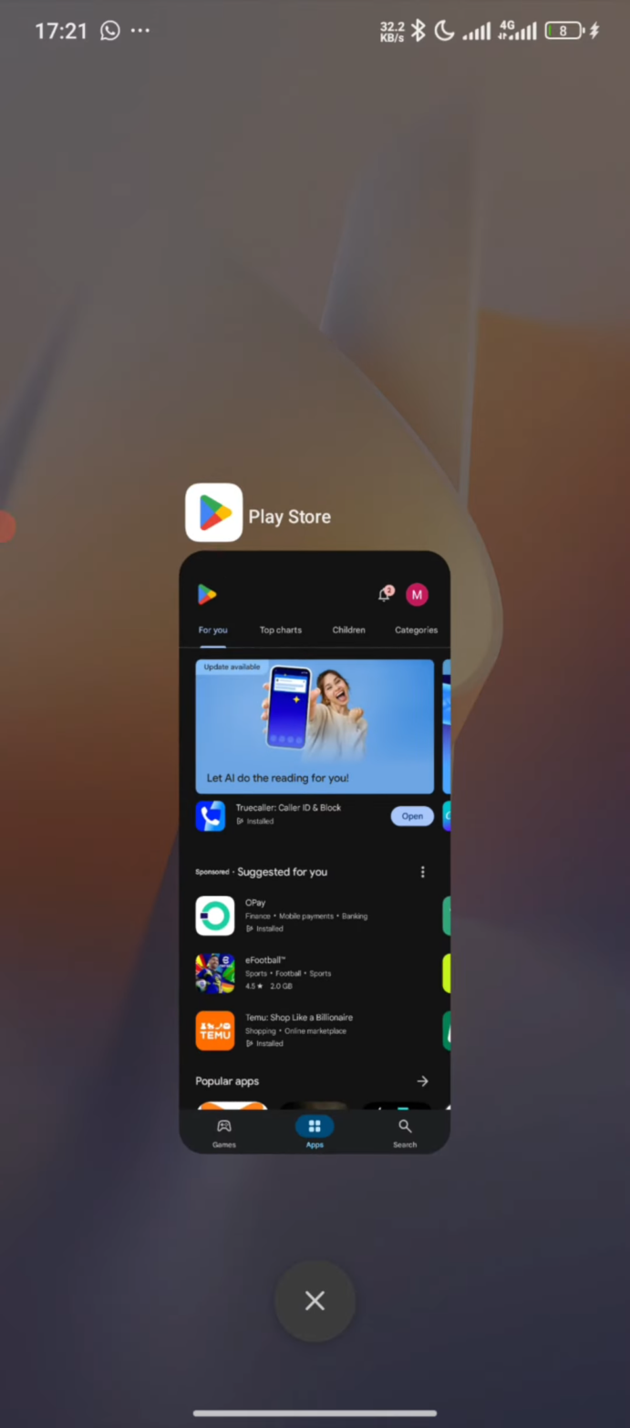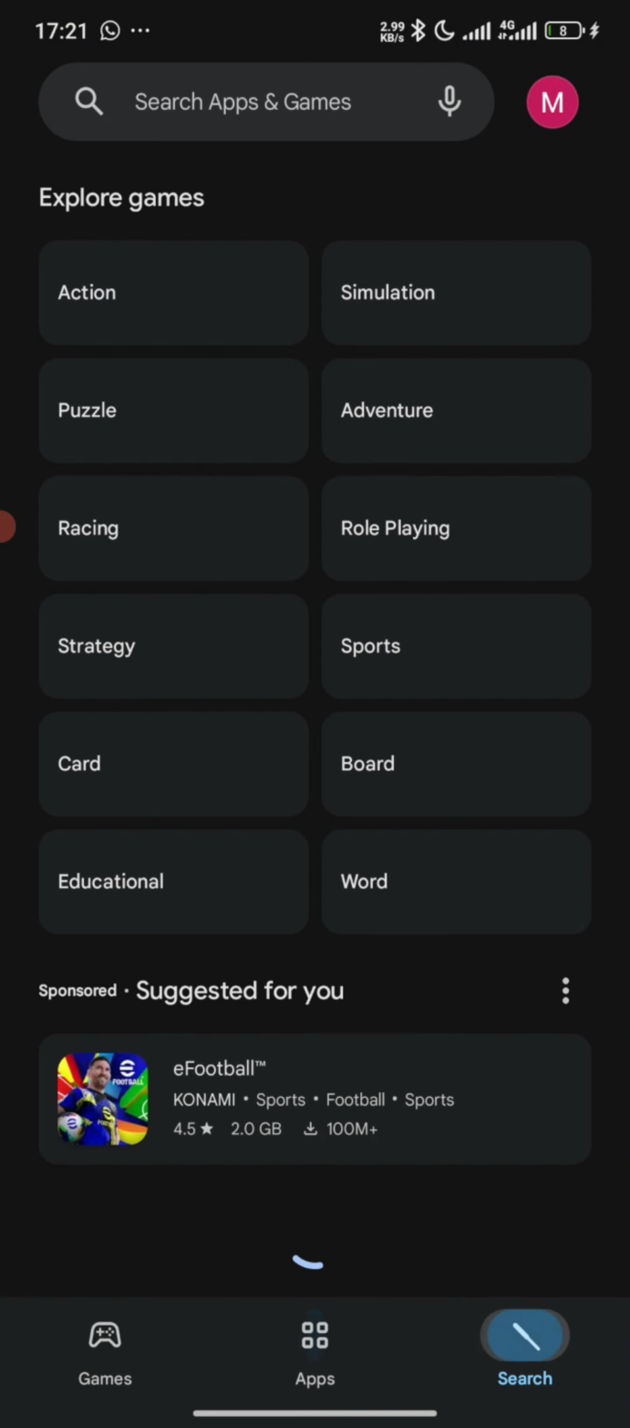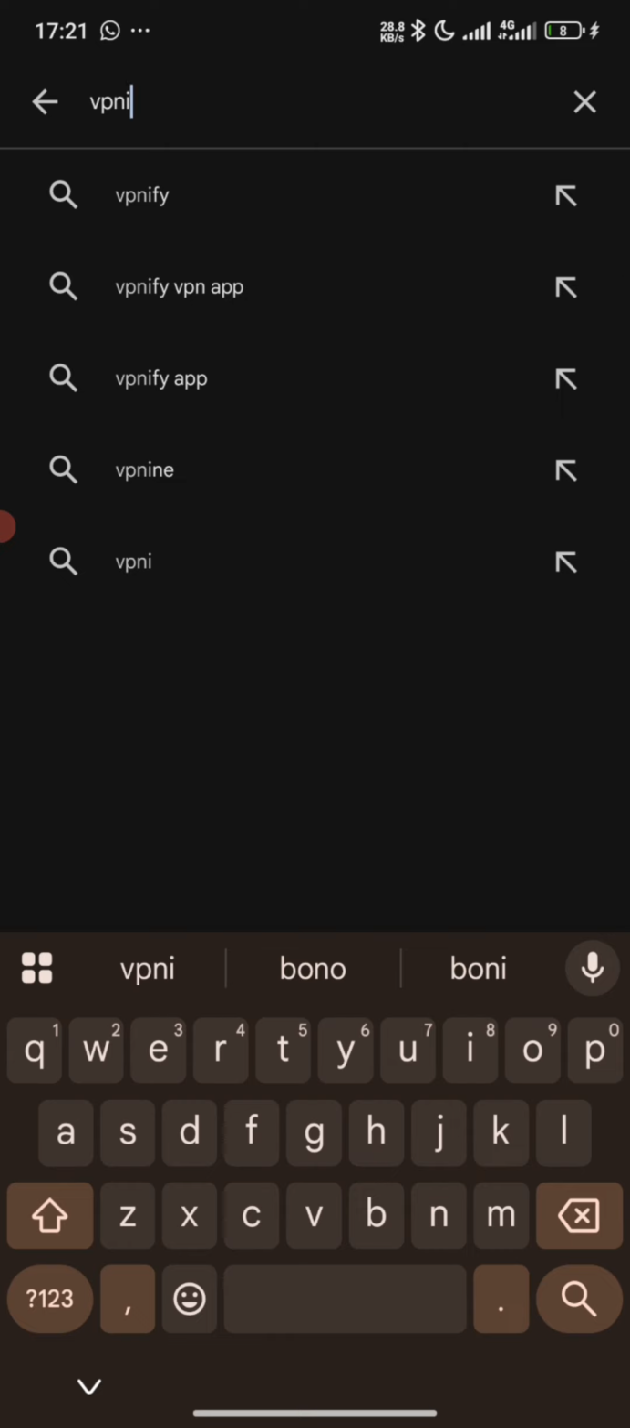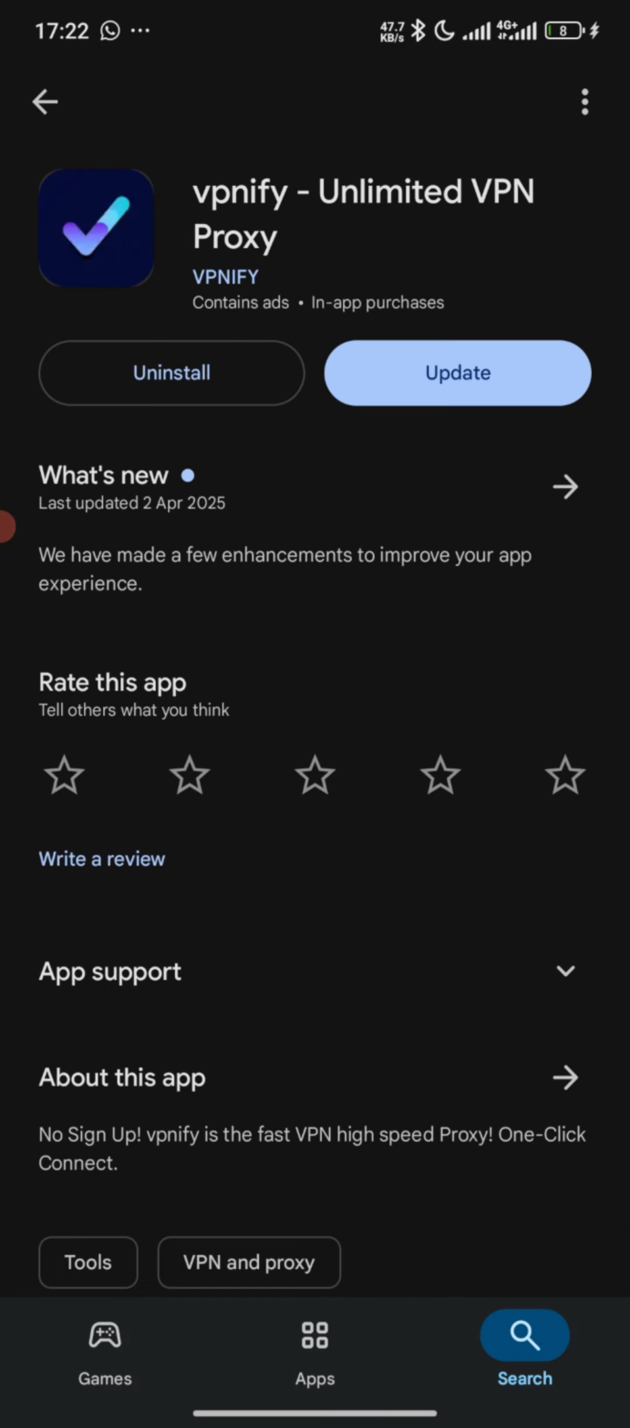Go to settings and VPNify. So this is the VPN right here. I think there is a new update. I'm here to update mine, but you can just install it and use it. It's a good VPN, actually a good free VPN. So let's open the VPN.